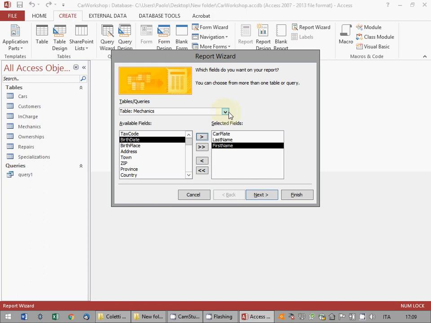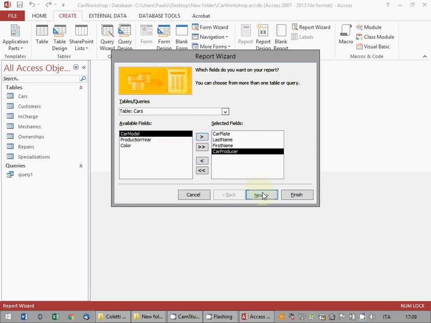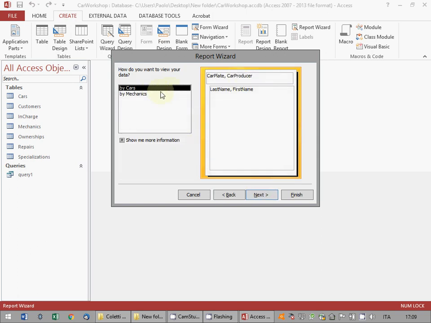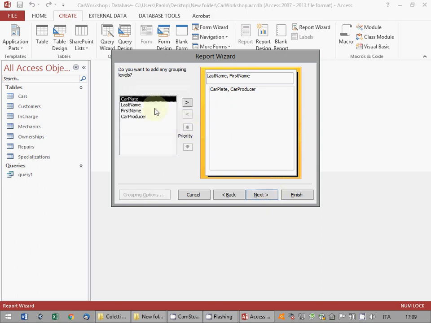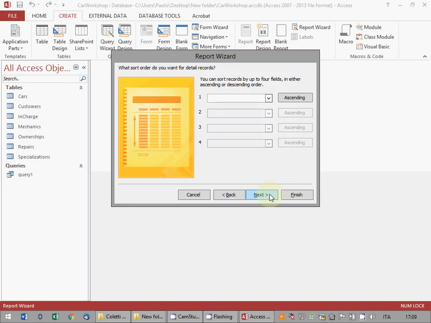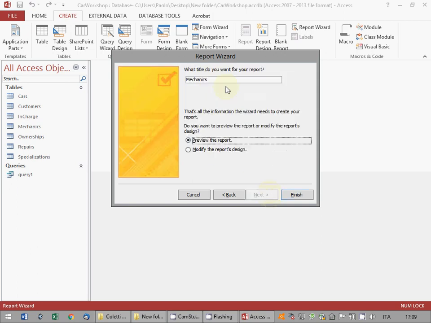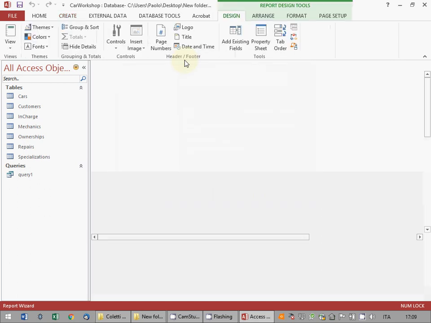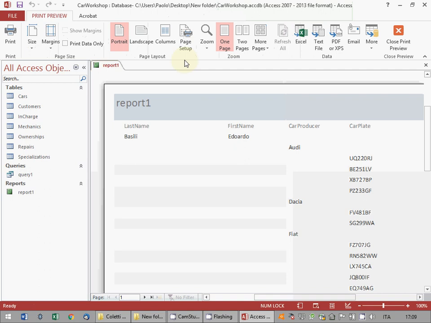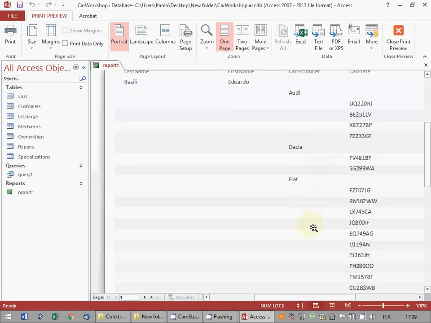Oh, come on, it is locked. Come on. Car producer. Okay, next. By cars. No, first by mechanics. Next. Yes, I want to insert another. Okay. Mechanics, car producer, car plate. Okay. Is there any order? No. Next. Report 1. Come on. Okay, Basile Edoardo, Audi, Dacia, Fiat. Okay, fine.